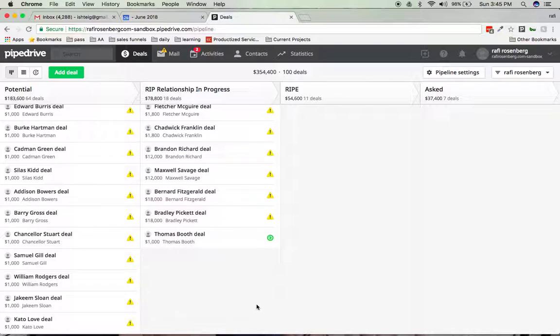Once again, the three most important things to keep track of are: where is any specific donor in the cultivation process? Very easy. What am I hoping to get from the donor? Very easy. And what is the next action I need to take with the donor? Right there. Beautiful. This is one reason why I believe Pipedrive is so powerful.